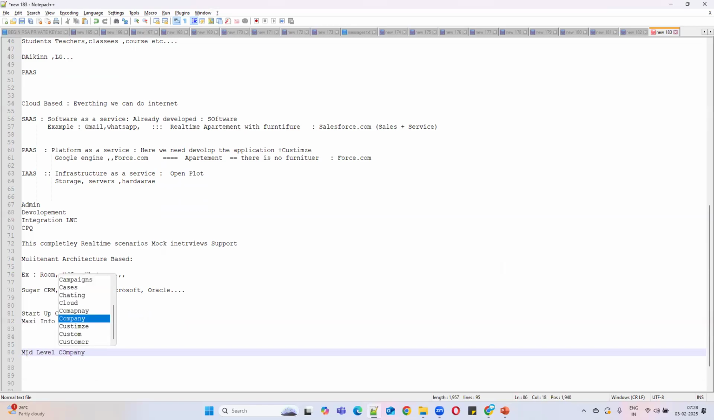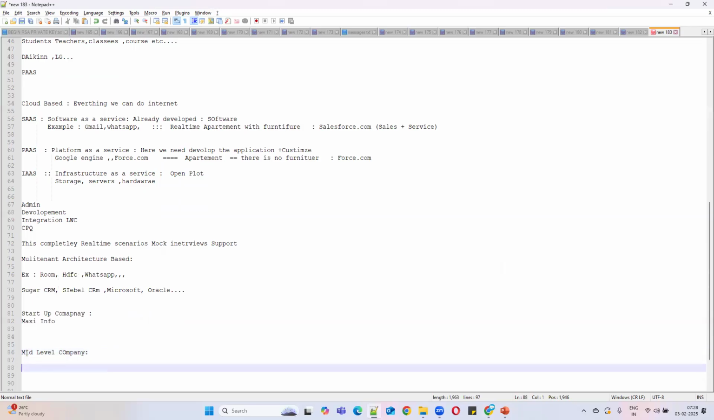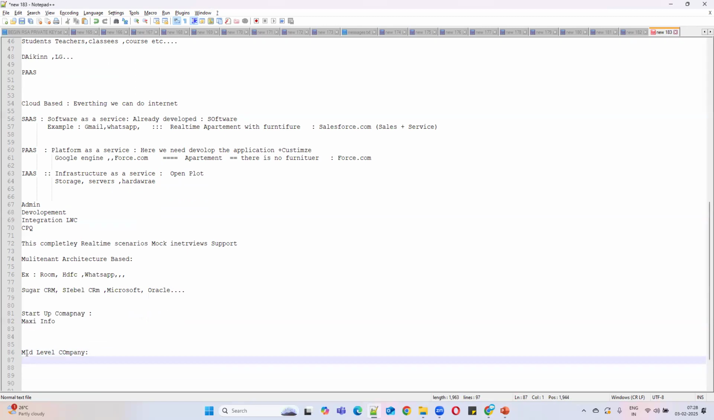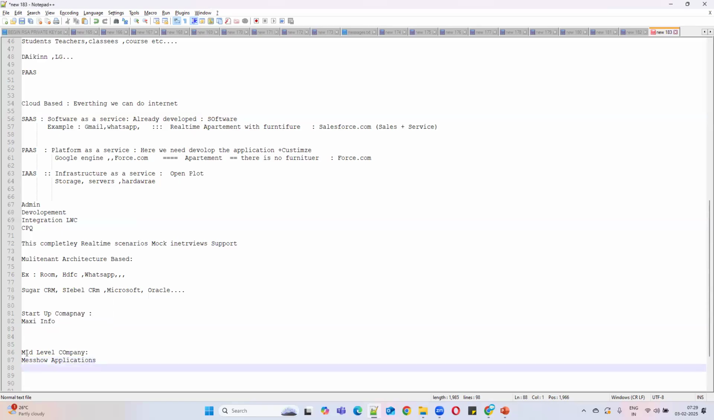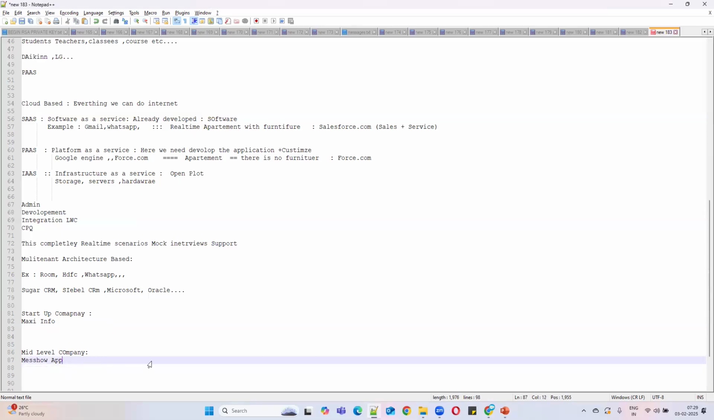okay, sir. So it means some people already know it in the market. For example, Meesho. Now currently you can see that Meesho is an app, the same as Flipkart and Amazon, but very few people use this application. It doesn't have as many customers, but it has more compared to Max Info. It is something called a mid-level company. Yes, sir.